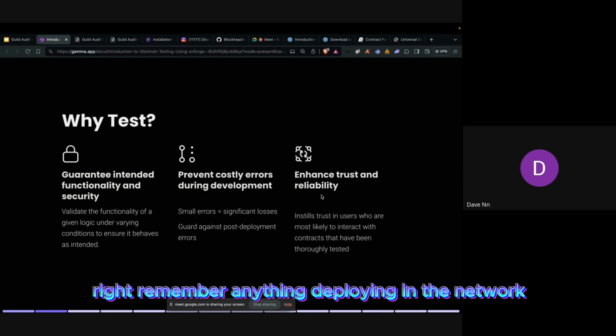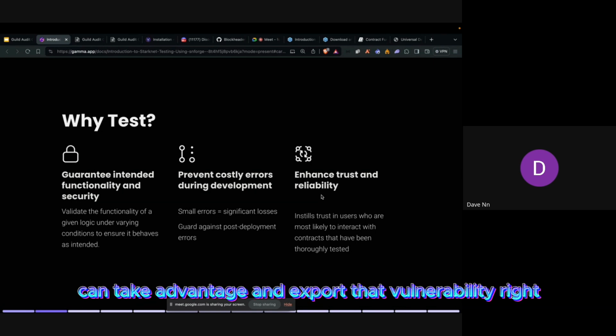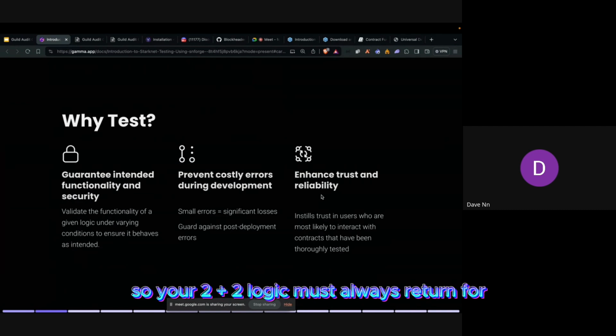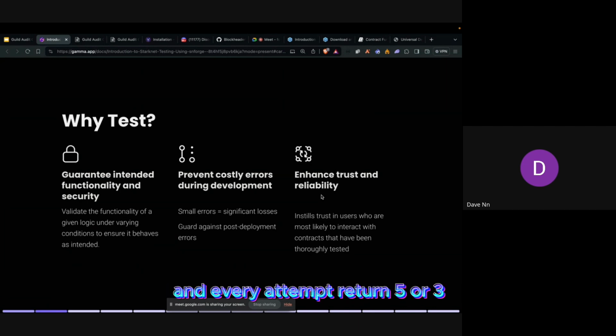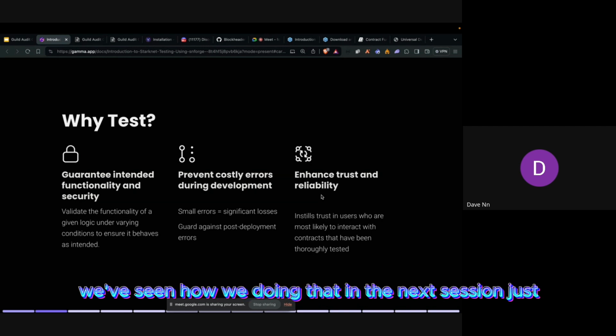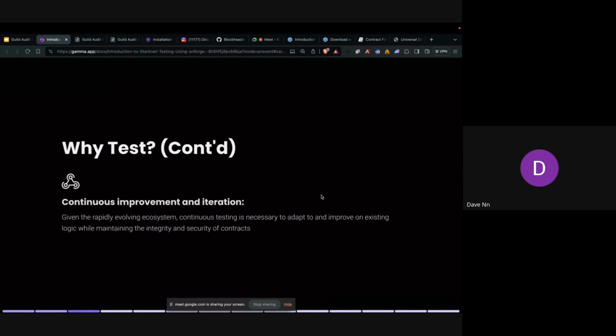Remember, anything you deploy in the network is very open. Everybody can see it. If there's a loophole, malicious bad actors can take advantage and exploit that vulnerability, right? So your 2 plus 2 logic must always return 4. Write tests that your 2 plus 2 addition logic returns 4. And every attempt to return 5 or 3, anything outside 4, fails, right? We will see how we're doing that in the next session. Just to give a recap, so these are the benefits.